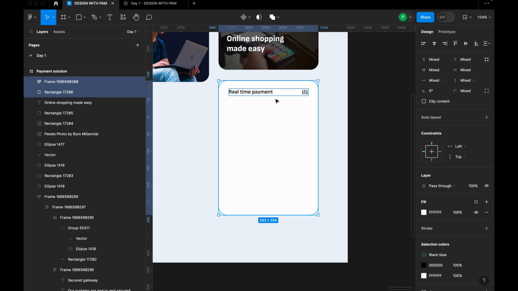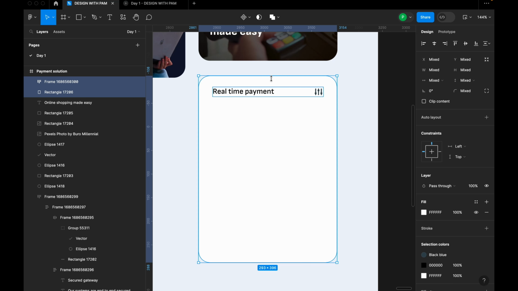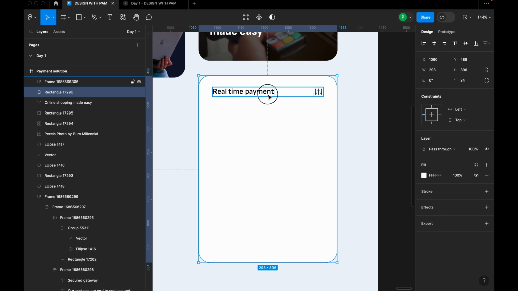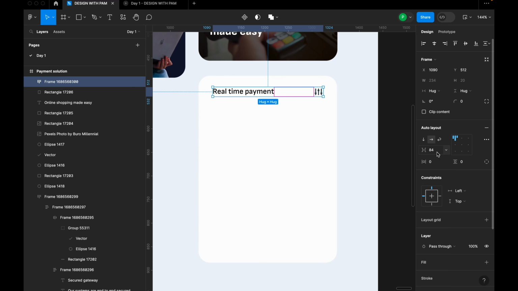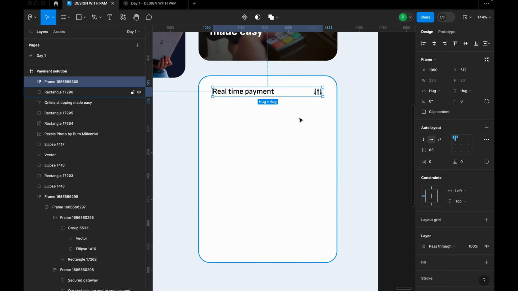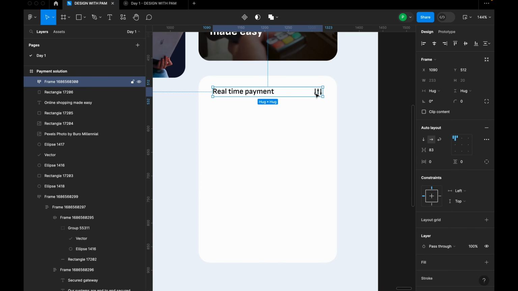But I want the spacing here between the top and this item here to be 24. You know, I like 24. All right, I think it's okay. This is great. Now maybe we can reduce the size to 83. All right, so we're good to go.